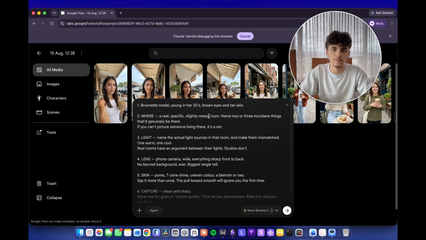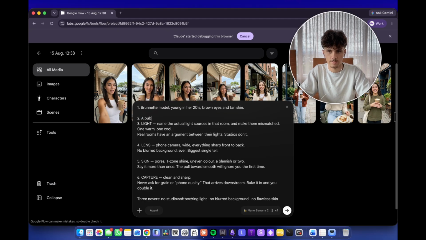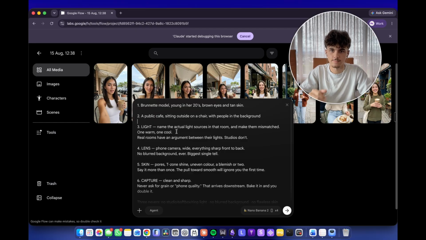So that's decently descriptive. Second is where. So a real specific, slightly messy room, name 2 or 3 mundane things that are genuinely there. If you can't picture someone living there, then it's a set. So obviously the slightly messy room was an example. So what we're going to be doing here is a public cafe, sitting outside on a chair, with people in the background. Alright, third is the light. Name the actual light sources in that room and make them mismatched.